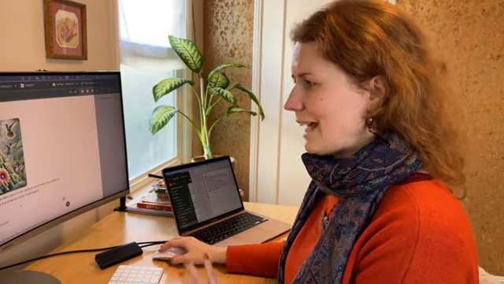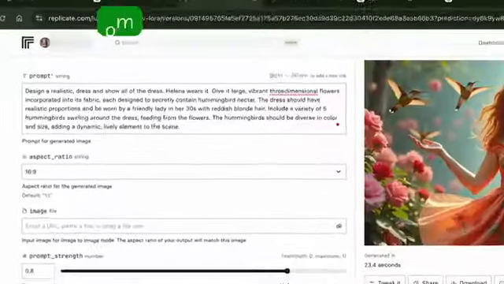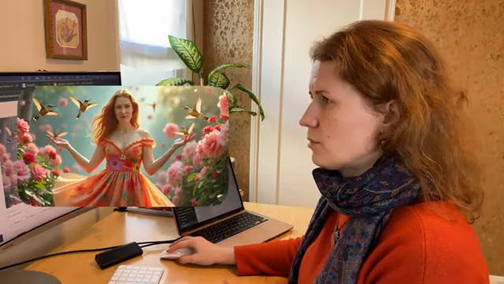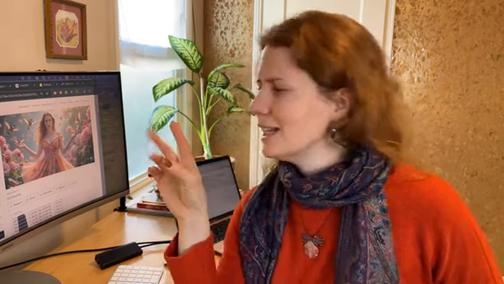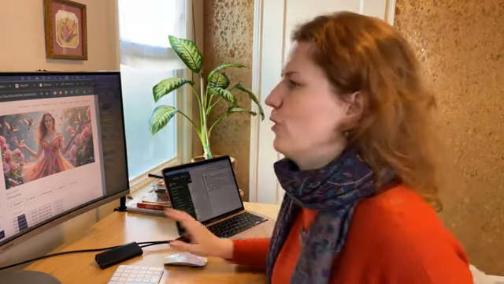Let me show you how this looks like if it was prompted with my likeness and unspecific hummingbird flowers. So this is me. Design a realistic dress. Helena wears it, so there's a connection to the token that I've created with my photographs as a basis. And then this is what comes out of it. So the goal is still to create a realistic dress. In this case, I had token Helena wear it, and it's beautiful, but it doesn't have the 3-dimensional flowers that I'm looking for. This is what it looks like when token Helena is wearing the specific dress that I've designed.